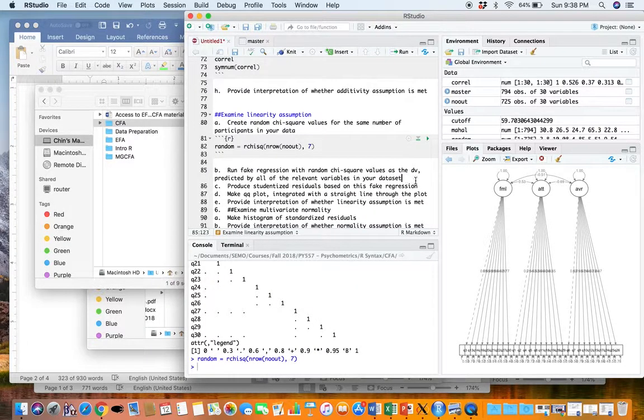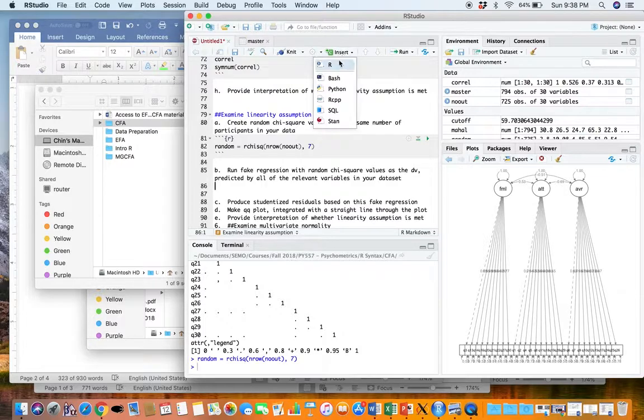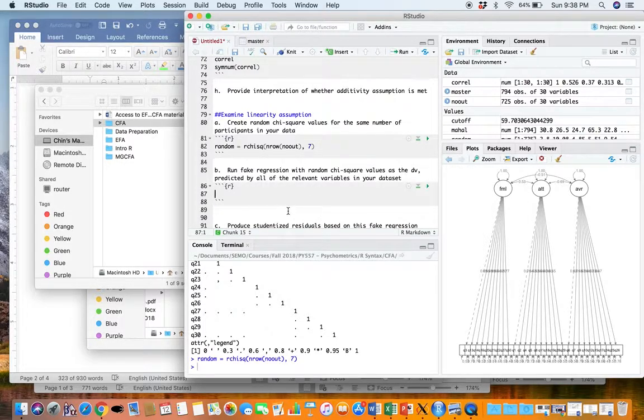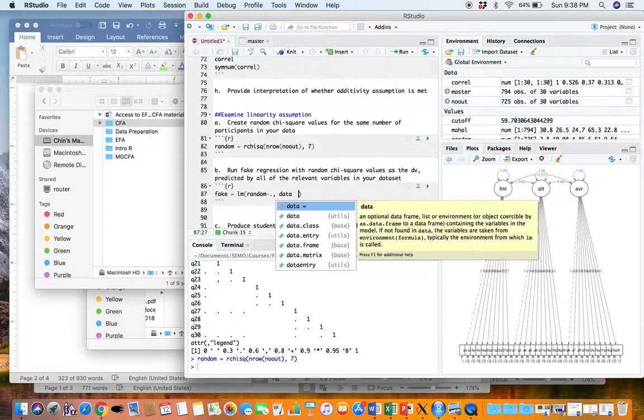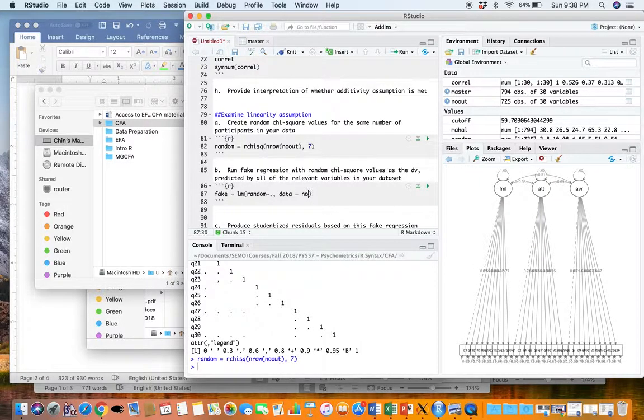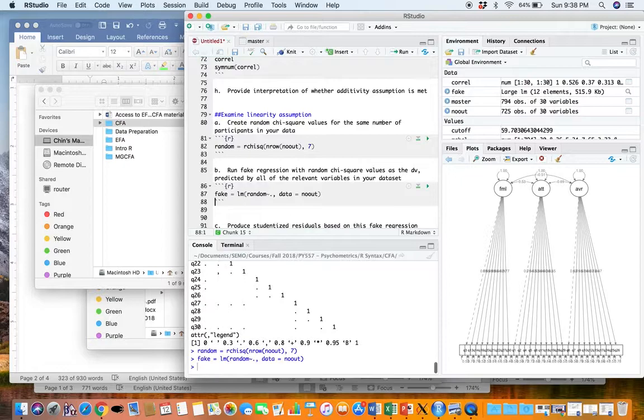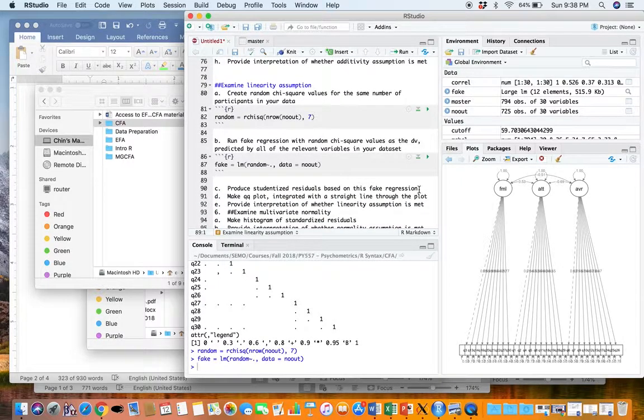Okay, and then run a fake regression with these random chi-square values that you just created, predicted by all the relevant variables in the data set. So call this fake, lm, random number, with all of the columns or variables. Data set is going to be no outliers. Okay, then use studentized residuals based on this fake regression.